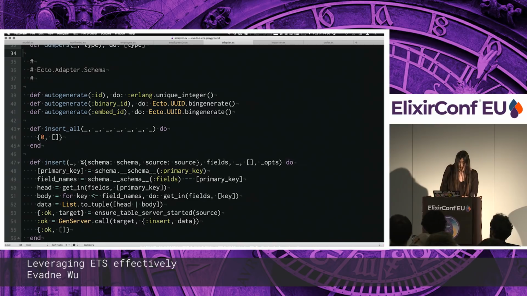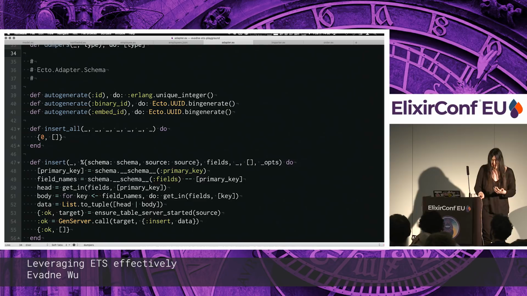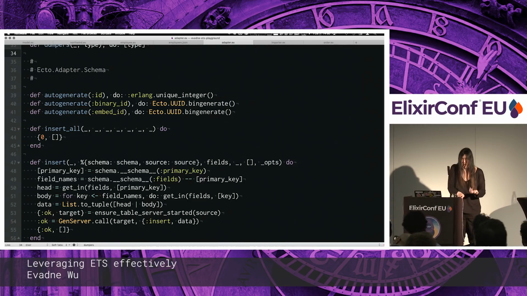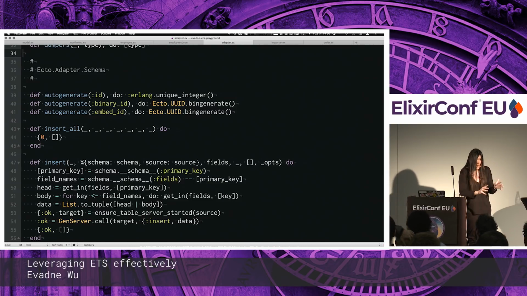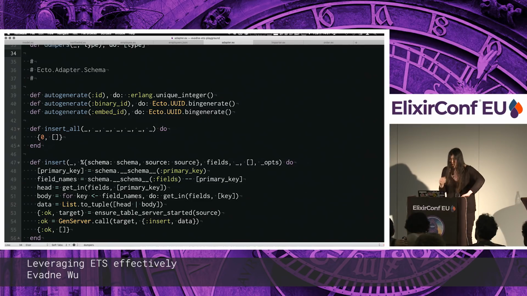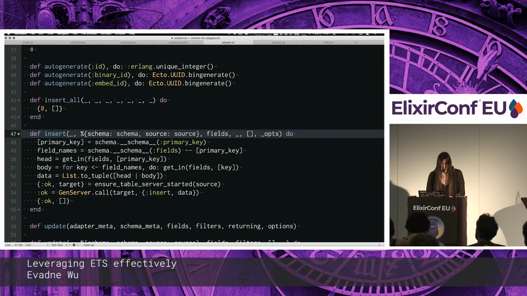So again, I would strongly suggest that if you've got table servers, don't make it so all the interaction goes through the table servers. What you're seeing here is a bad example where the inserts are actually being done by the table server, but you really shouldn't do it. You should have your adapter do it directly, because otherwise you'll have the same problem with the bottlenecks. So you want to do it directly, adapter against ADS, not the other way around. So you do inserts this way.